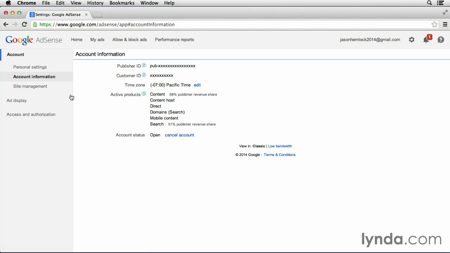The last tab in the Account section is labeled Site Management, and we actually took a look at that earlier on in the course when we added additional websites to our Google AdSense account. You shouldn't need to access this area of Google AdSense too much, but just be aware that this is where all of this information is, and if you need to change any of the preferences that we talked about, this is where you can do it.